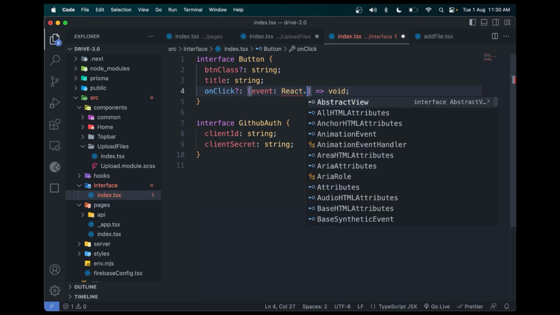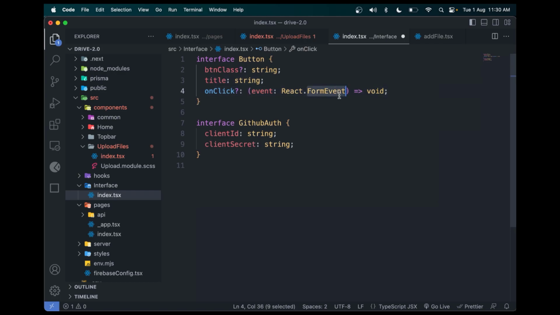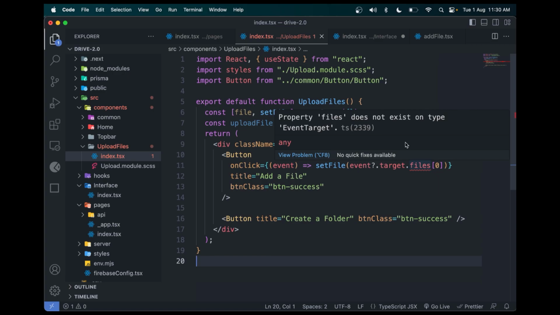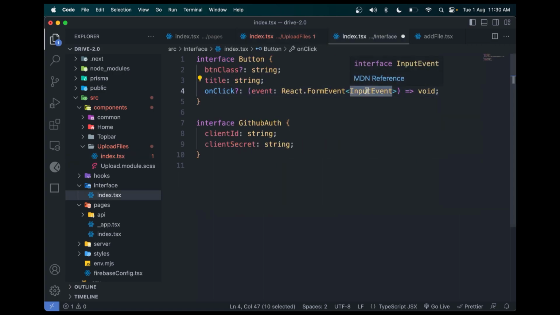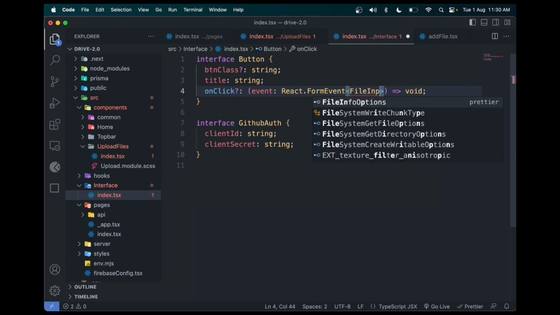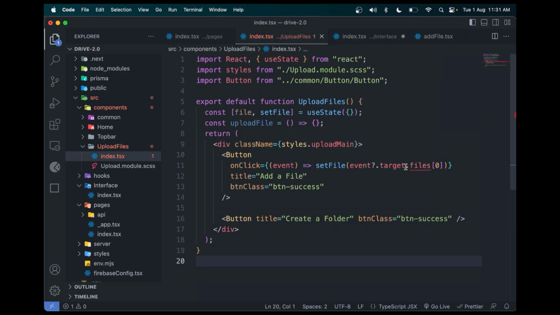No. What if I tag form event, or not form event, input event, or we can also do this, React form event, input event, but no, this will not work in our case, I think. Let's say file input event, do we have this? No. Or file input, no, we don't have this. So I guess just do event.target, it will add it.